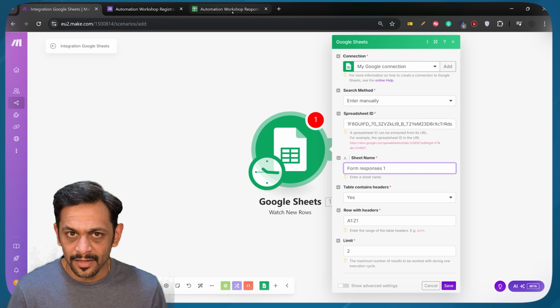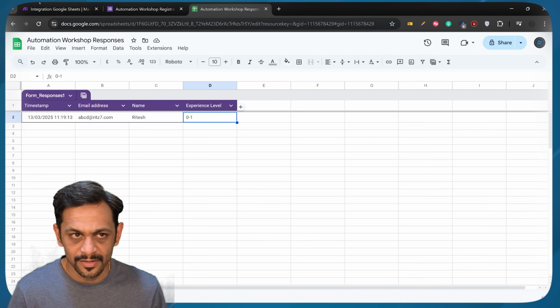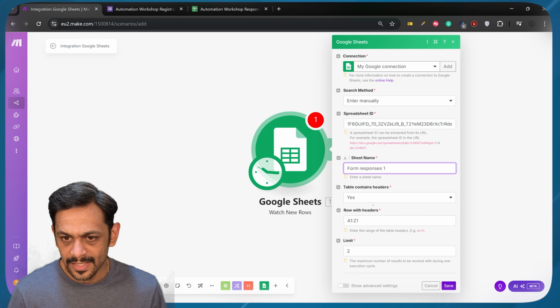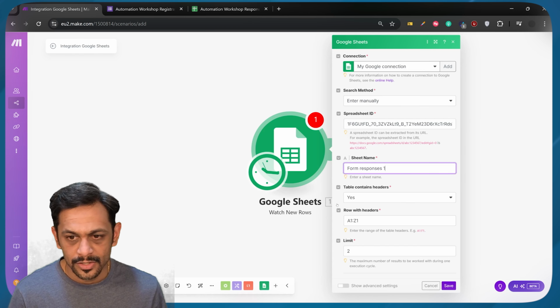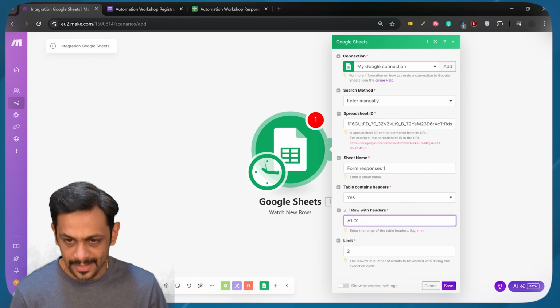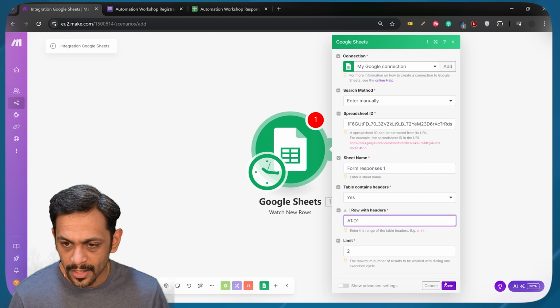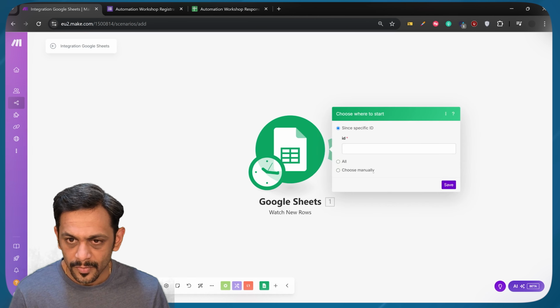Table contains header. Yes, in our case, we have headers in the table. So I'll say yes. And rows with headers, so it is A1 to D1. So I'll just go here and make this as D1. I'll leave this to 2 for now. I'll tell you why. I'll click on save, right?